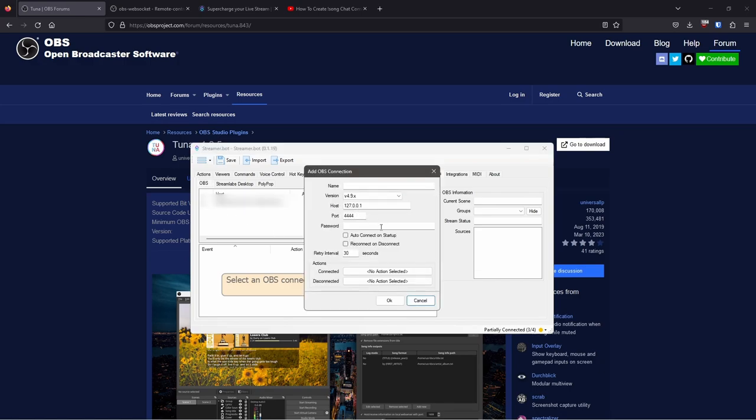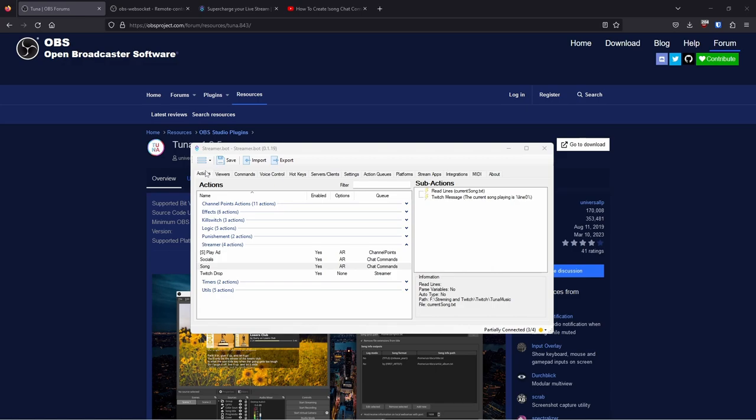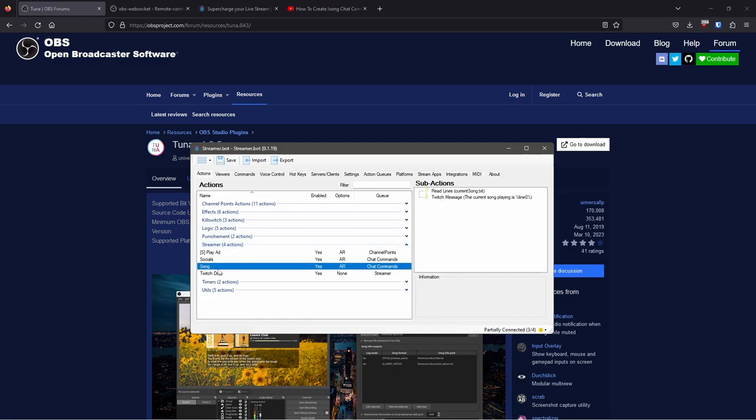And here's where we need that information that you saved to that notepad document. You need to change the port, then enter the password, and then check these two checkboxes here. Then click OK and go to the Actions tab. Then we're going to have to create an action. You can just right click and add, and then name it song.